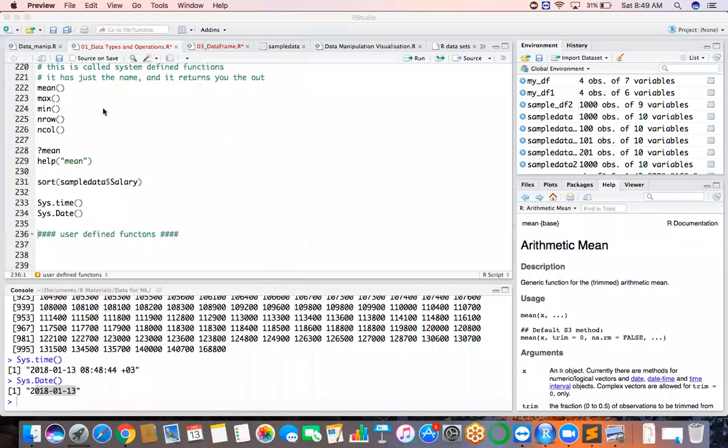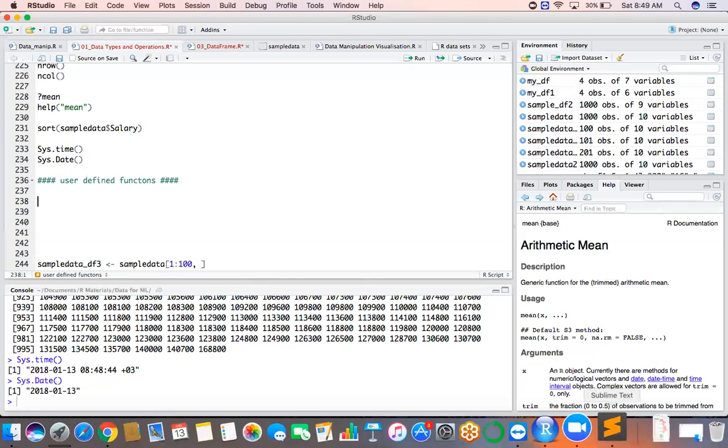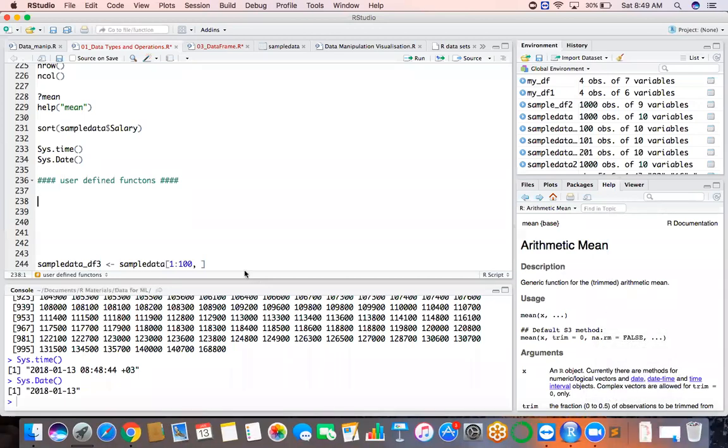Now, given everything, most of the things are there, but still, if you need something, how do we create it? So now we'll see what is a user-defined function. For user-defined functions, there is a syntax that needs to be followed.